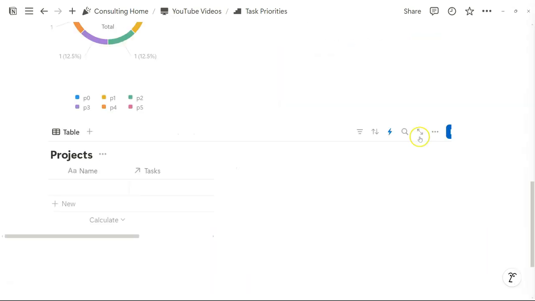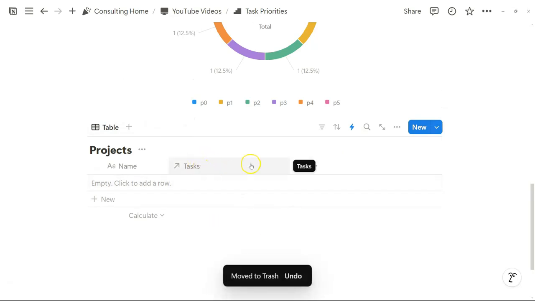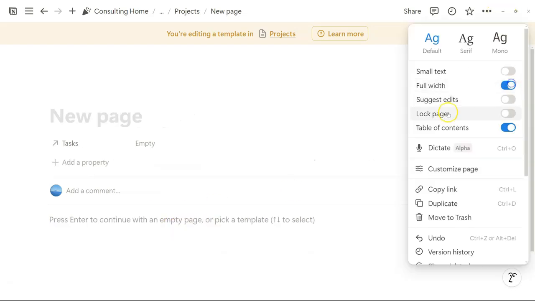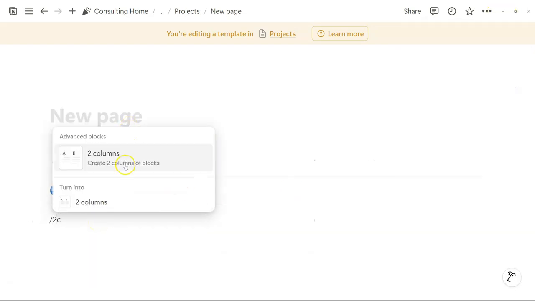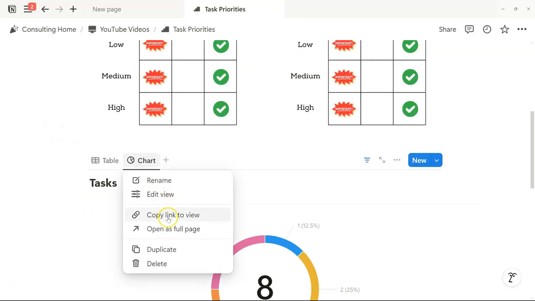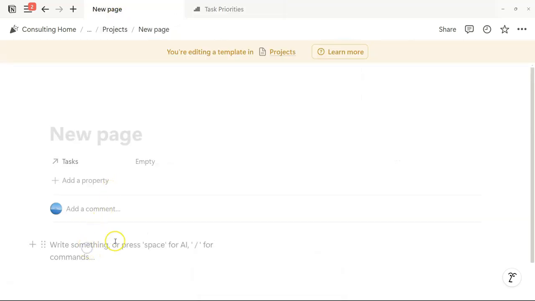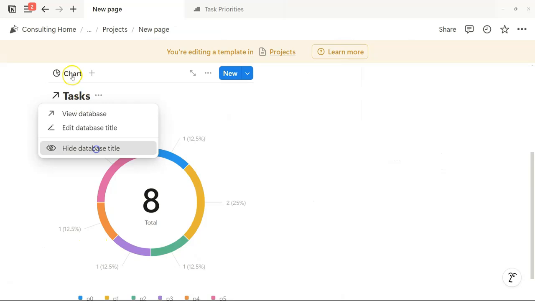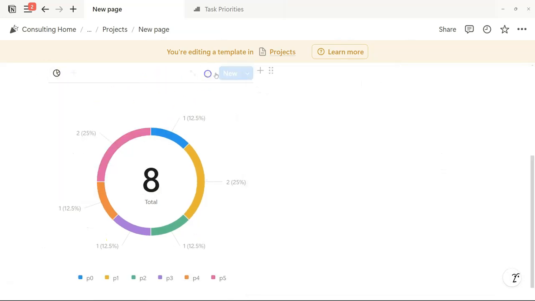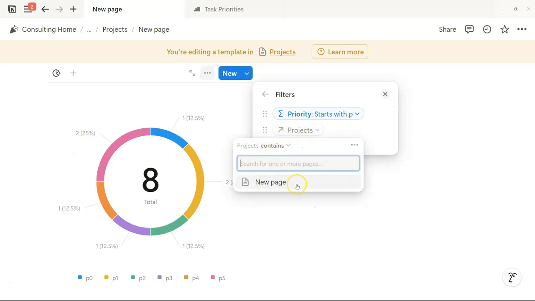So if we scroll down, again, because we don't need any other properties except for the relation to do what we're doing here. We're going to add a new template, make that bigger, make it full width. Maybe we'll add 2 charts for starters, so we'll have 2 columns. Then while we're here, let's copy this chart view that we created earlier and then paste it in that new column space. Let's hide that view's name, and then I also want to filter to make sure that related tasks are related to this current project database template.